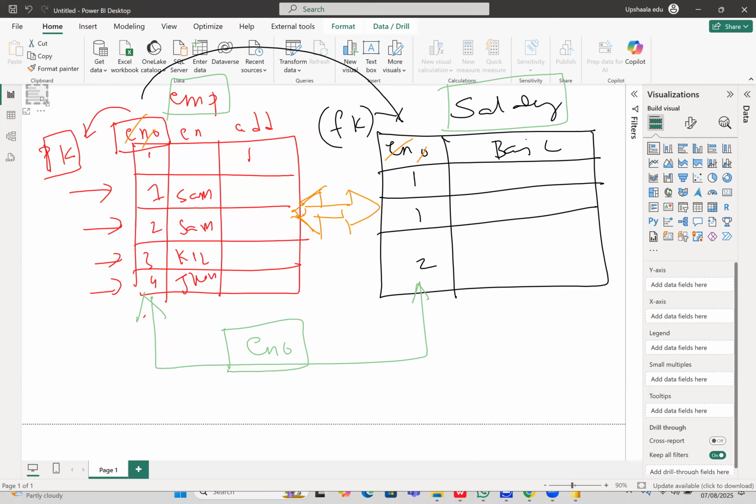Because you are using the primary key in the employee table as a foreign key in the salary table, automatically your Power BI will detect that relationship as a primary and foreign key relationship, and it starts connecting these two tables, like this. Hope you understood, right? So this is the concept of primary key, foreign key, and relationship between two tables. If you understand this concept, then I go for relating facts and dimensions. Did you understand this concept? Any queries, anyone?